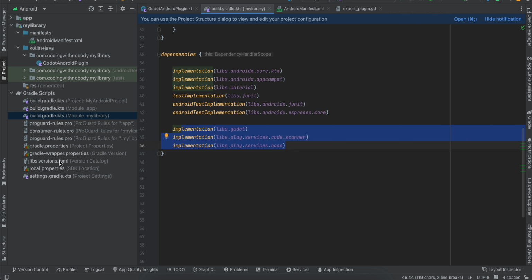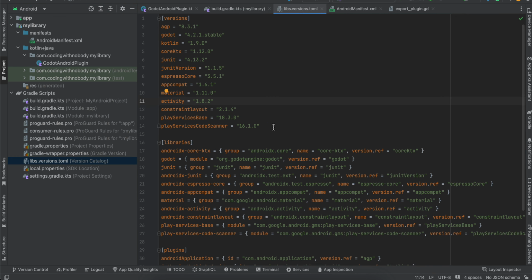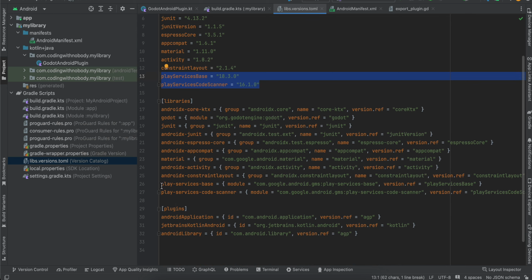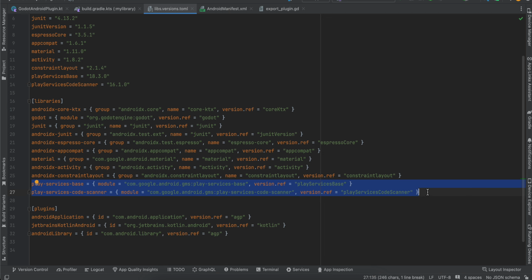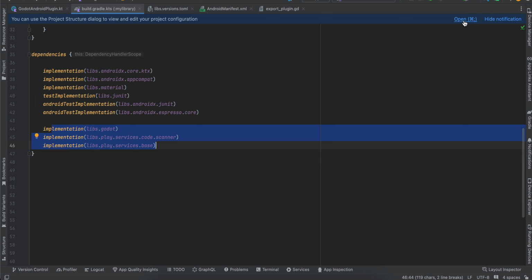To check where exactly it is, you will have to go to libs.versions.toml and write this bit of code, and also this bit of code. At the time of recording I am using Godot 4.2.1, but if you are using some higher version you should use that, and you can see what the latest version is from Maven Central. Use this for Godot, this is for the code scanner, and this is for Play Services Base for installing the module. Here you will also have to write this bit of code for the code scanner as well as Play Services, and this is for our Godot Android plugin. Then click on Sync Now at the top.